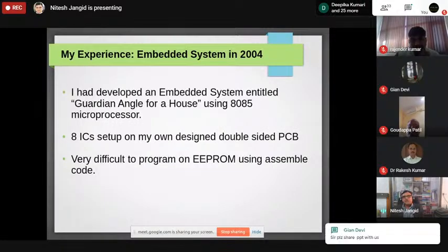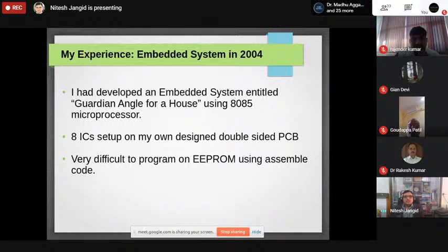Now I would like to share my experiences with embedded systems during my education, B.E. and M.Tech, and then development of some ERP solutions for my export clients. In 2004, I developed an embedded system entitled Guardian Angel for a house. I used the 8085 microprocessor, and almost 8 different ICs, from RAM, ROM, and the processor to other peripherals.